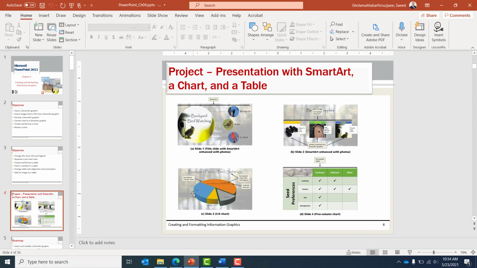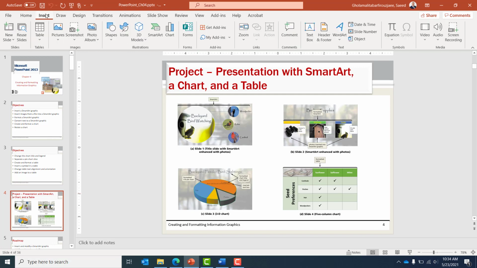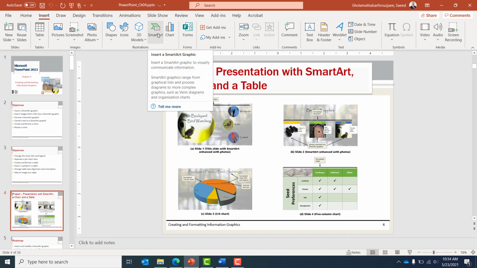Now let's go to PowerPoint and design our presentation. As we saw in Chapter 1, SmartArt graphics enable us to represent our ideas with visual elements such as chart, table, and graphics. So for the first slide, we can go to the Insert menu and then click the SmartArt button. From Insert, under illustration, we can select SmartArt.